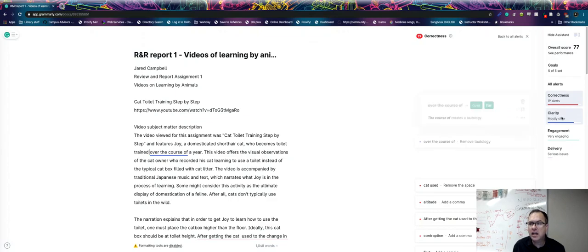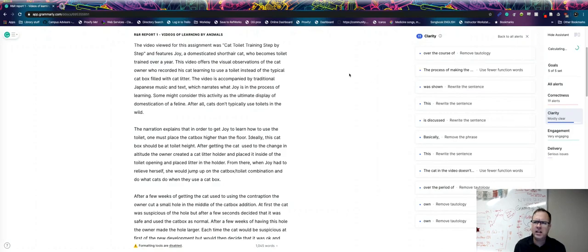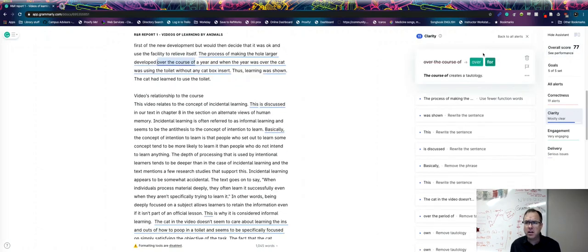So if I go to clarity, it says it's mostly clear. But let's see over here. The video, okay, domesticated short-hair cat who becomes toilet trained over the course of a year. Well, let's see if I click train over a year. Oh, that's good. Okay, yeah, that's better. Still has the same thing. So anyways, I can go through here.